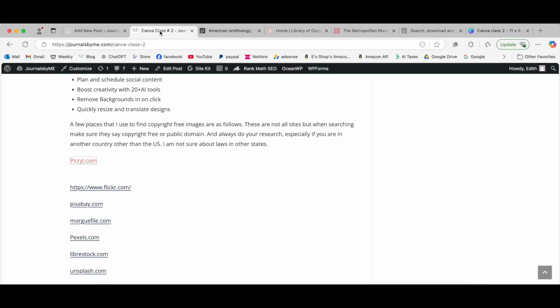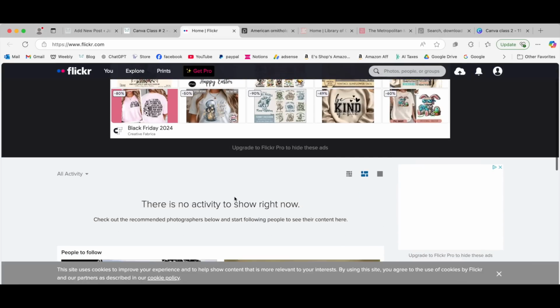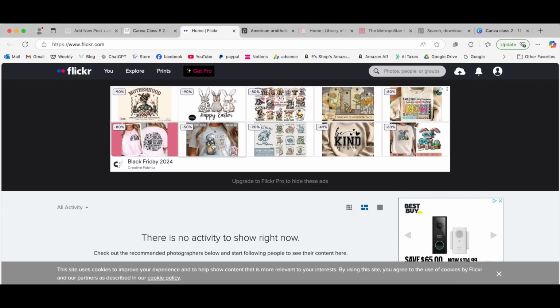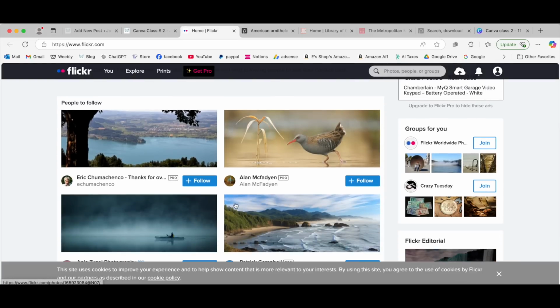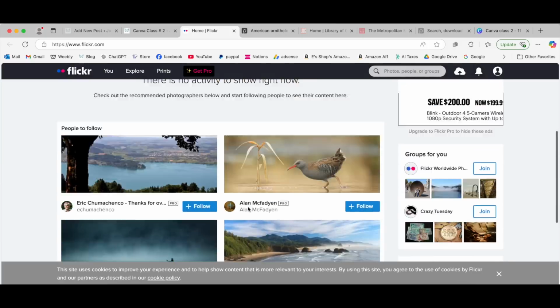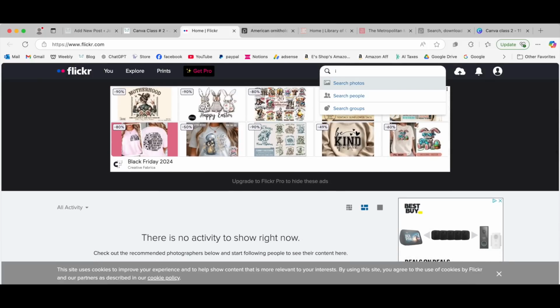Okay, let's go back. Then you can go to Flickr. That's another place that I use images from. Now on Flickr, be careful because all of this right here, this is iStock photos. So most of those are not free. They do advertisements on this page, so you have to be careful as to where you click. Make sure it's on the Flickr website and not somewhere else. I usually just go in here and type in what I'm looking for. Let's do flowers.